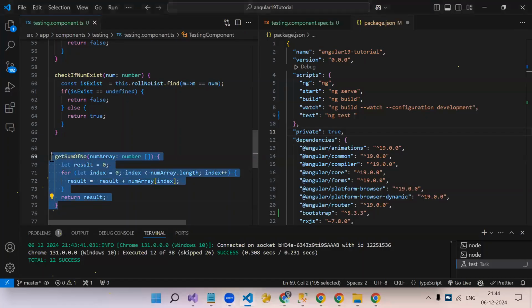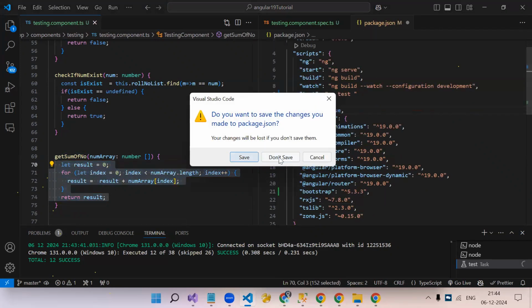So this function is accepting an array. Whatever array I get, I'm using a for loop, and whatever elements I have in that array, I'm just adding them and returning the result. It's a simple function, just like the above, just the logic is something different. So let's write a test case for this.